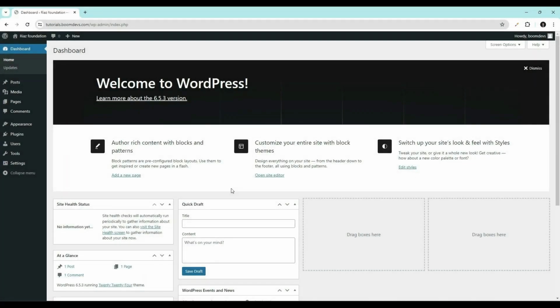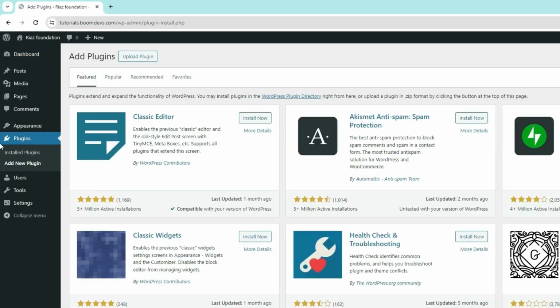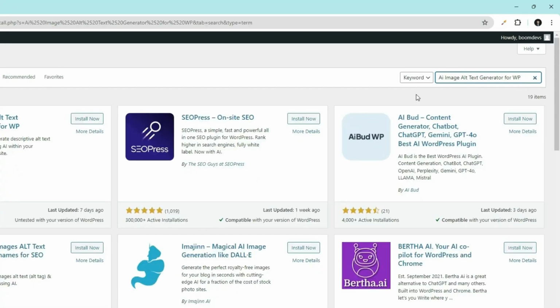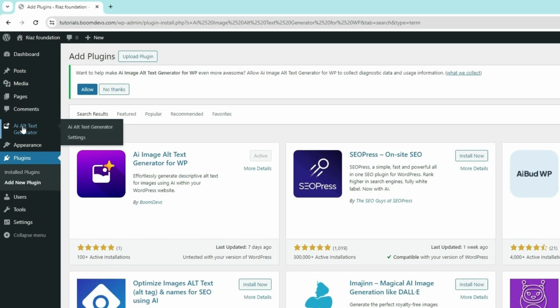First, go to your WordPress dashboard. Go to Plugins. Click on Add New Plugins. Search here for AI Image Alt Text Generator for WP. Install and activate the plugin. Now go to AltText Generator.